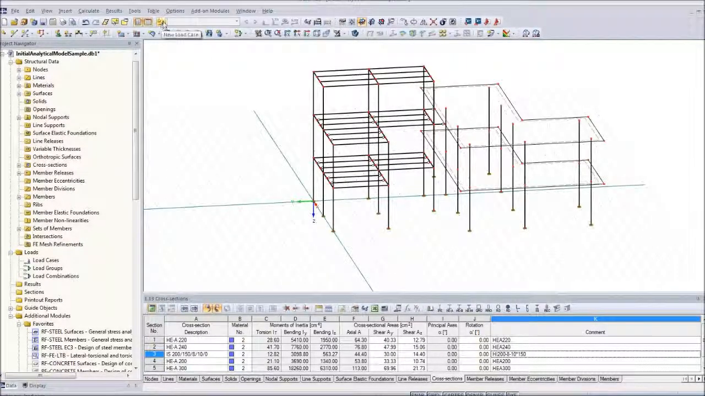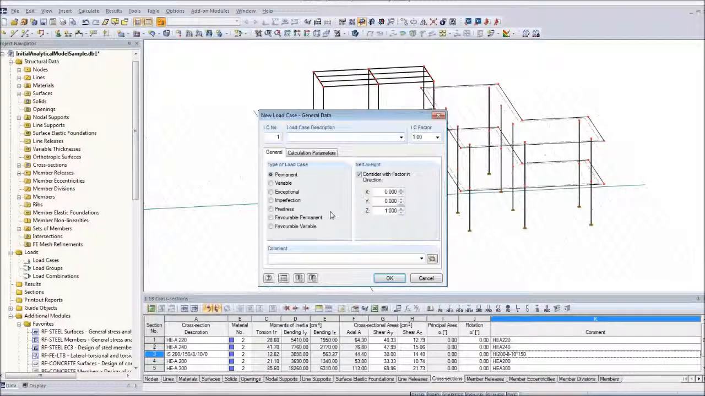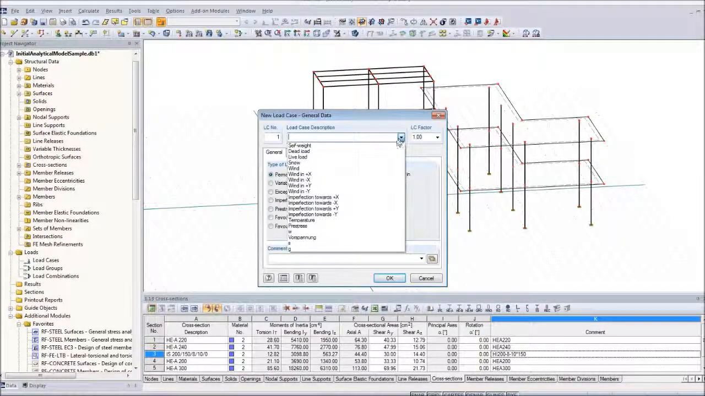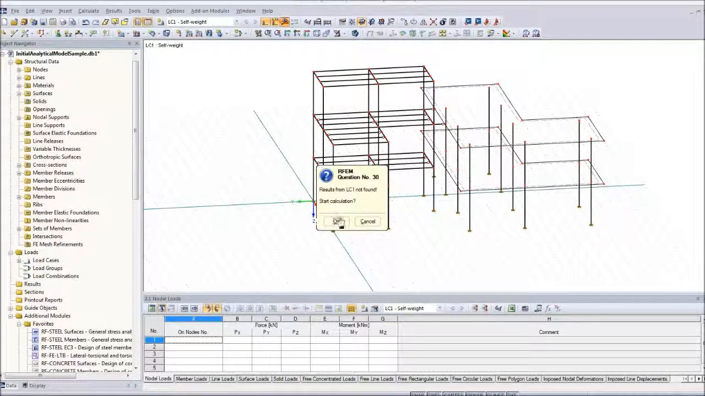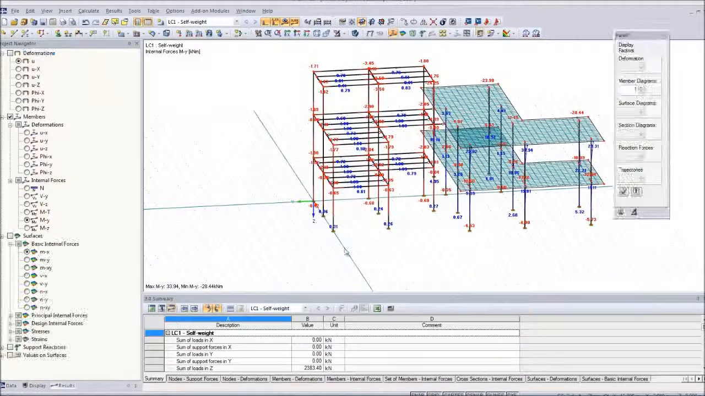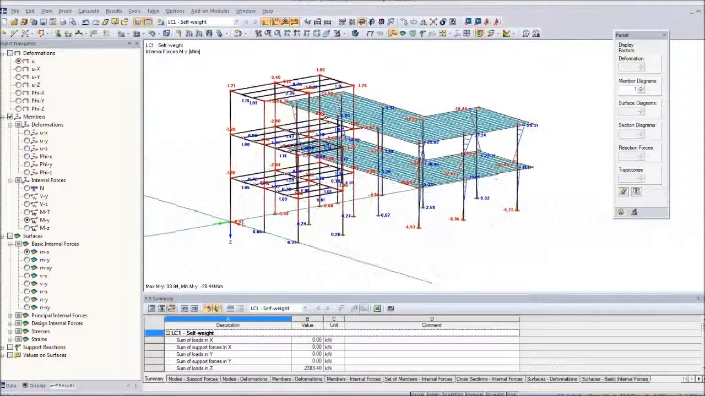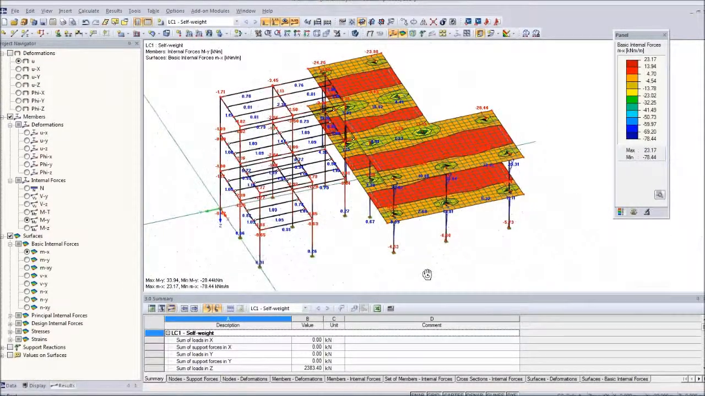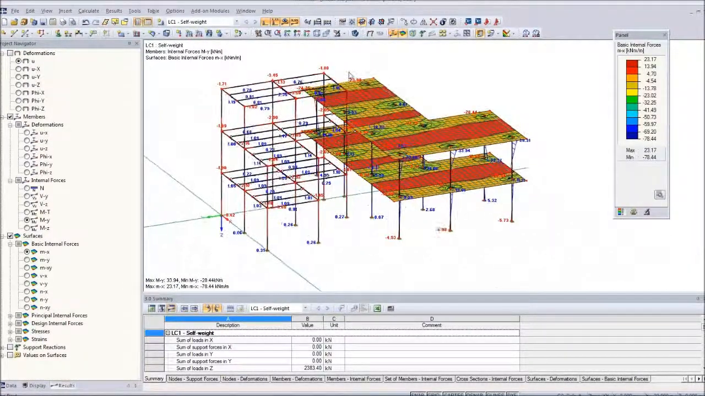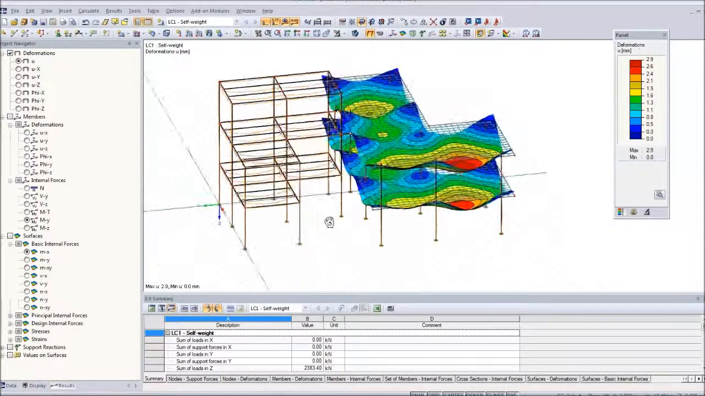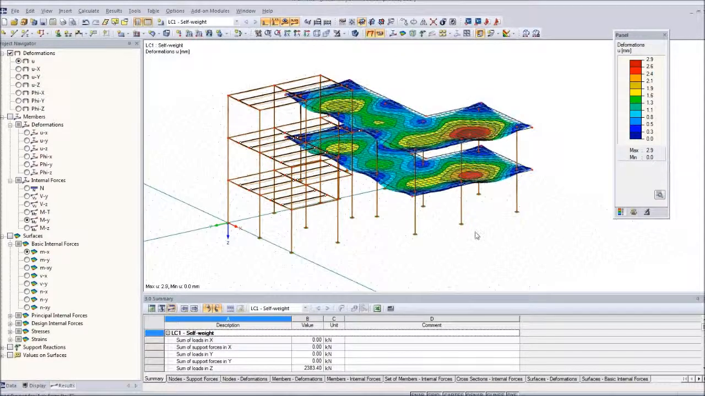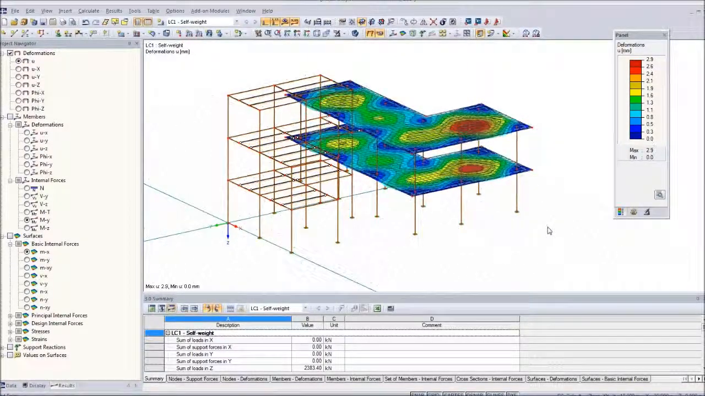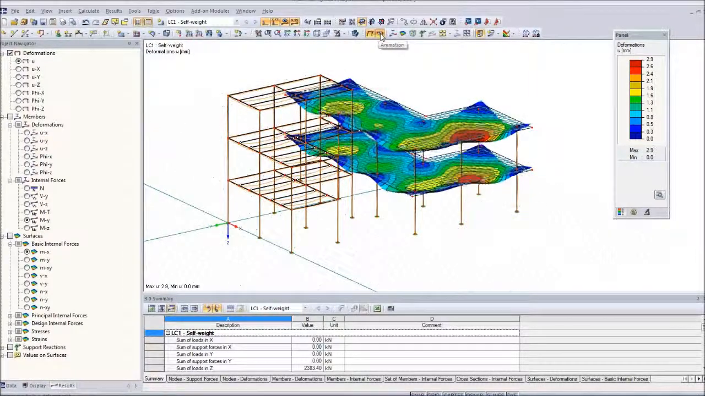For example, I create a few load cases, let's say self-weight, and we'll check the model and just run it with self-weight to see what happens. And as you see, we have results. We can see there are surface results, there are deflections, and everything seems to be modeled pretty decently, and it seems to be connected correctly.